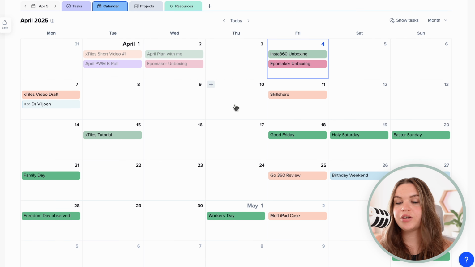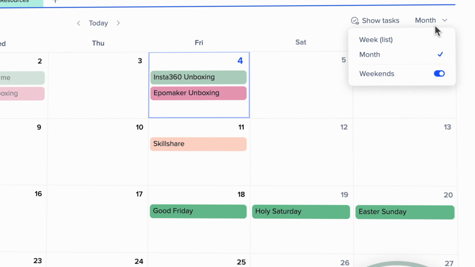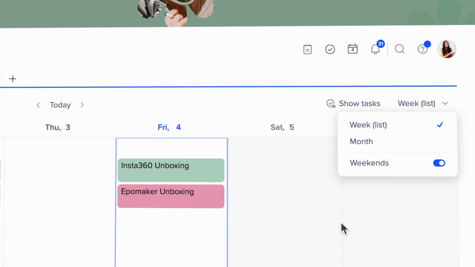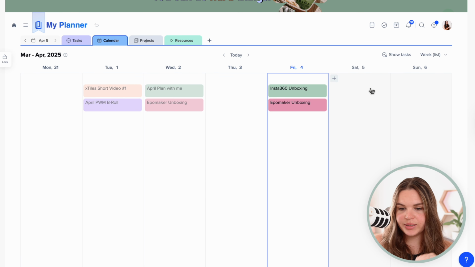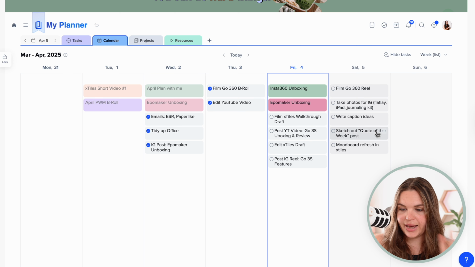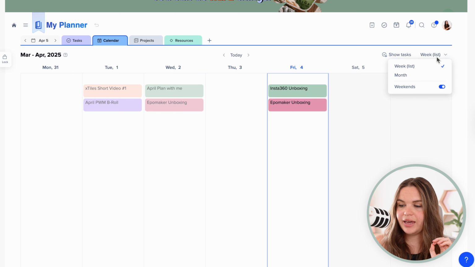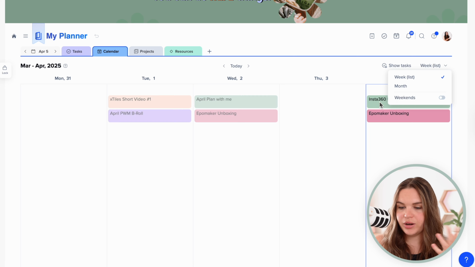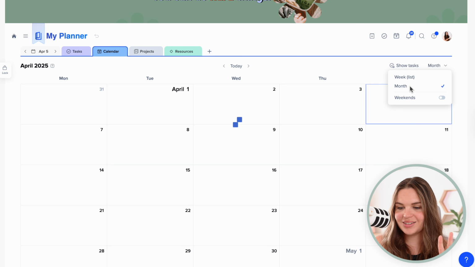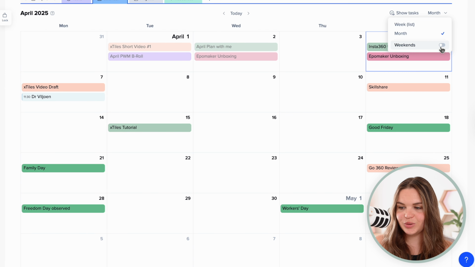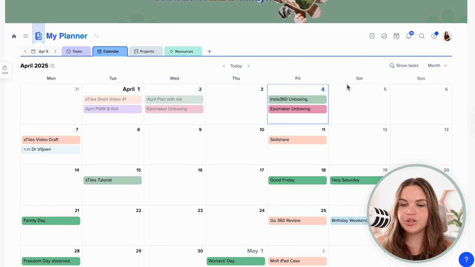You also have different view options here, so you can either go by month or you can go by week, which looks like this. And I think this can be really nice if you want to also view your tasks all in one place. And you can also turn off and on if you want to see weekends or not. So yeah, that is what this view looks like. So yeah, you have a calendar built into your My Planner section, which just shows you everything, tasks, events, all of that in one place.